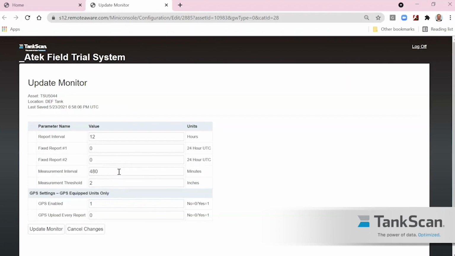So that's the ins and outs of the settings for your report intervals and measurement intervals for TankScan.